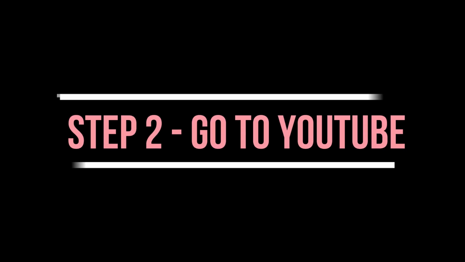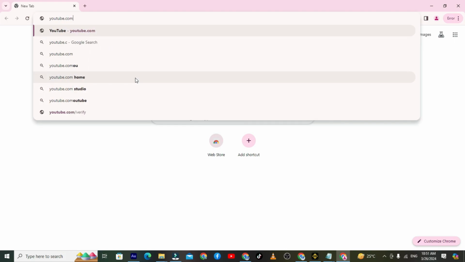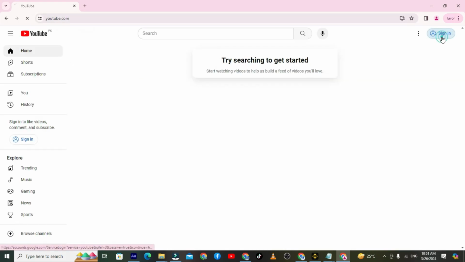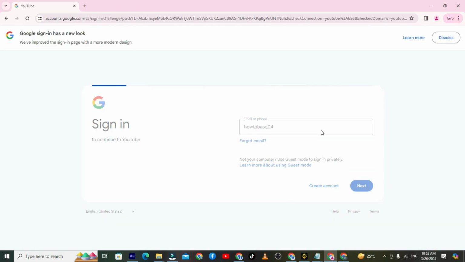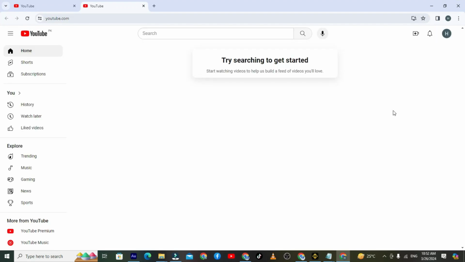Step 2, go to YouTube. Now that you have a Gmail account, open up your web browser and go to youtube.com. Click on the Sign In button at the top right corner of the page. Enter your Gmail email address and password, then click on Next to sign into your YouTube account.